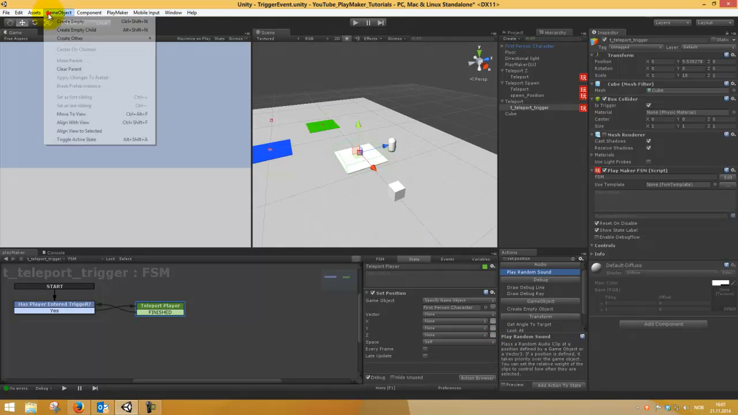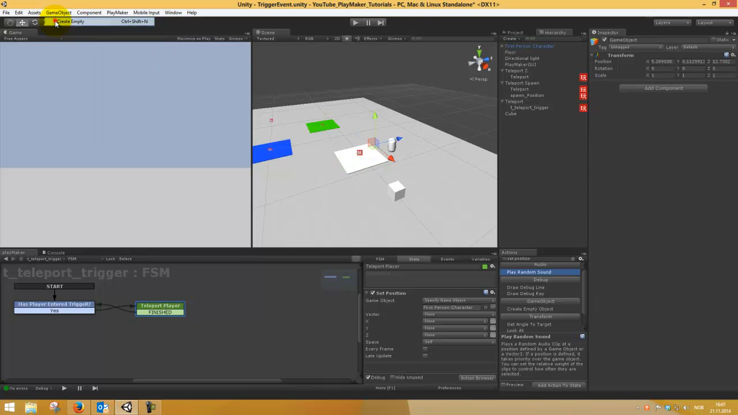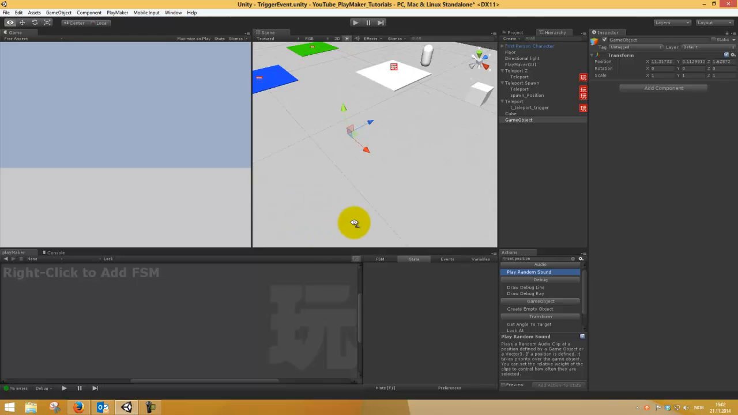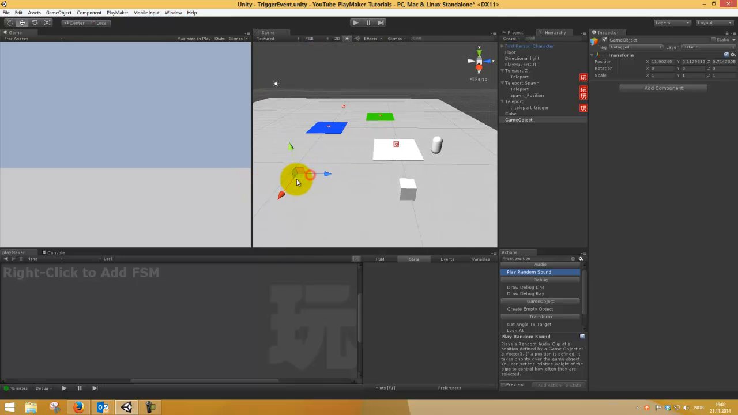Now what we want to do is create an empty game object and place it somewhere like so. And I will name this empty game object GO underline teleport position or spawn position. You can also call it spawn position if you want to, but this time I'm calling it teleport position.